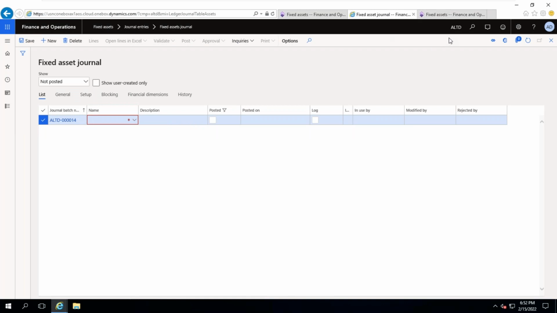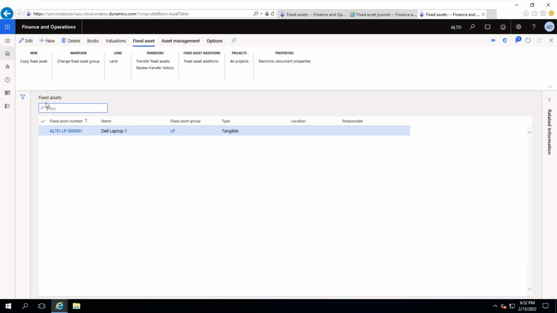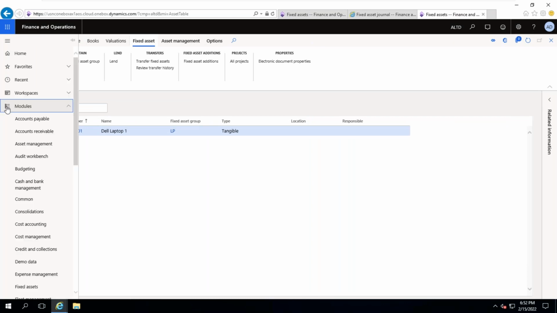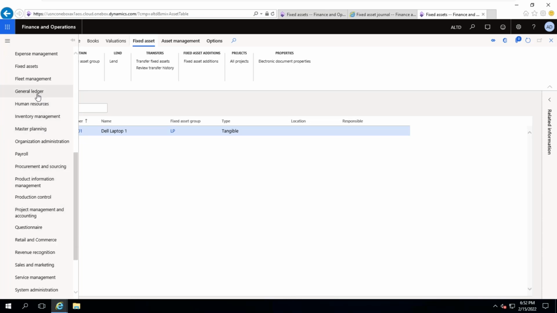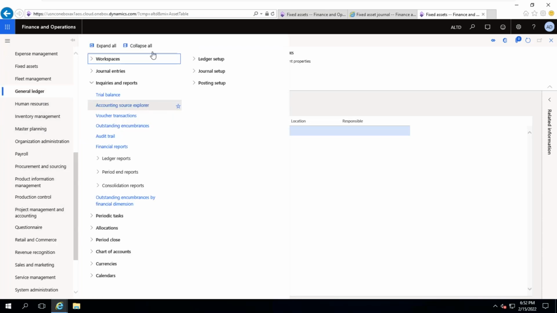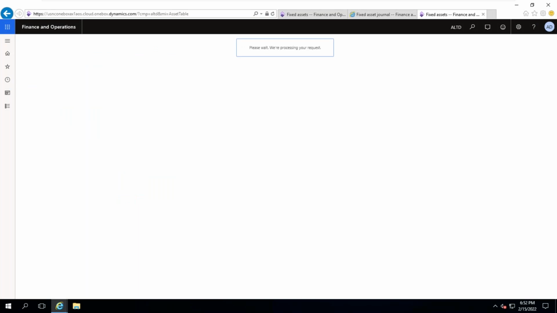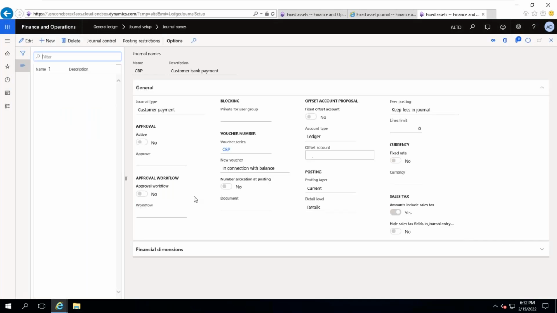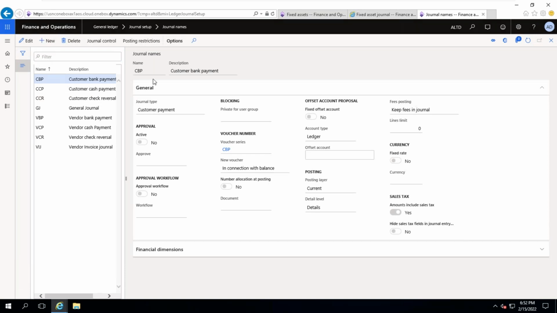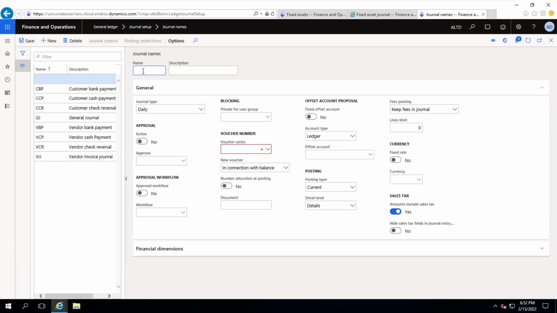Now one journal name should be created. So where do I have to go if I want to create a journal name? General ledger, general ledger setup, journal setup, journal names. Okay, this is your primary job, you need to create this. So I'm creating fixed asset journal, fixed asset acquisition journal.